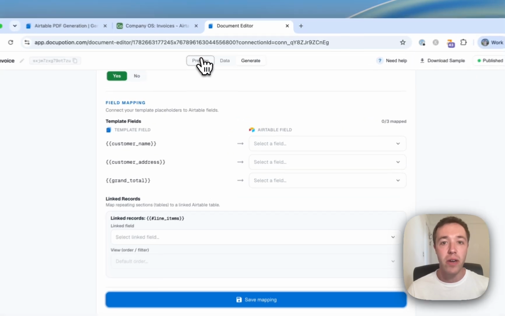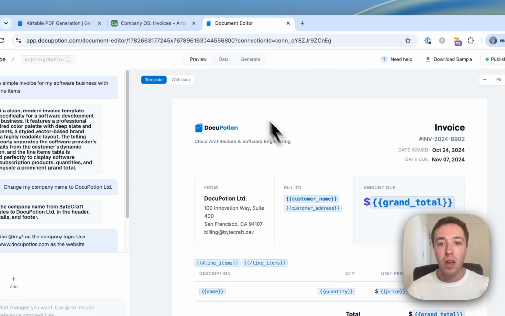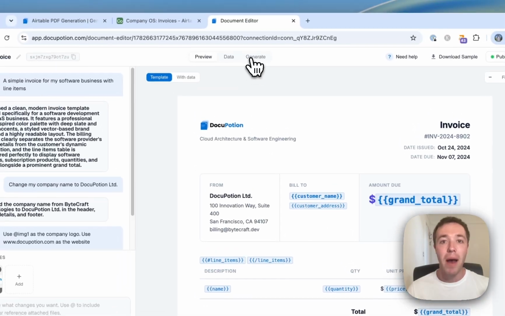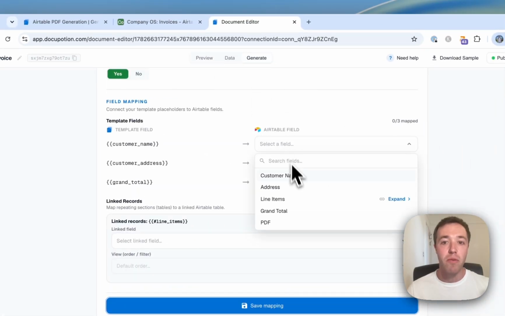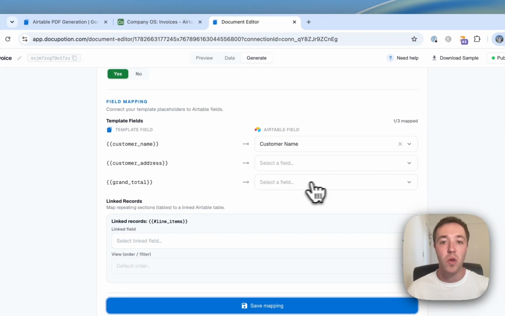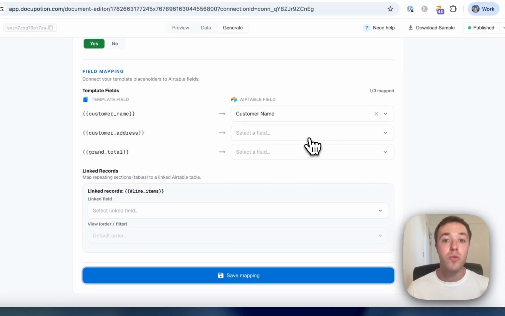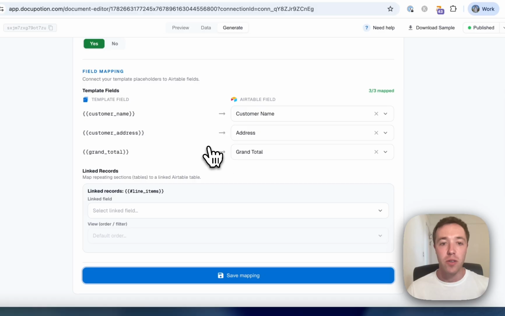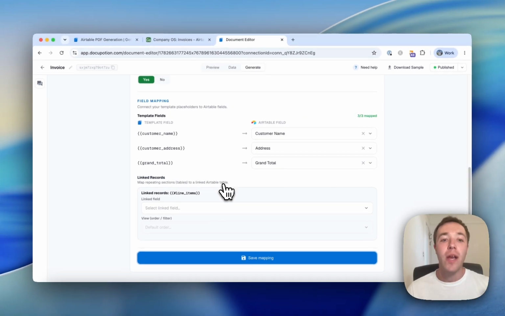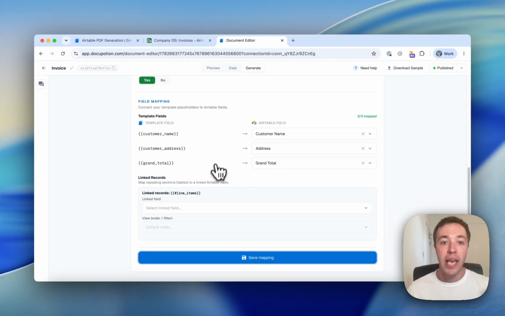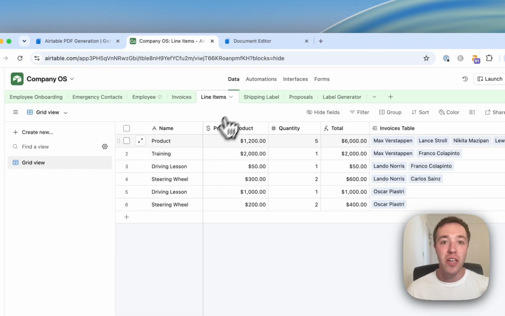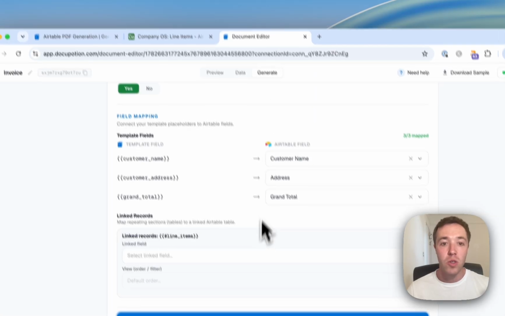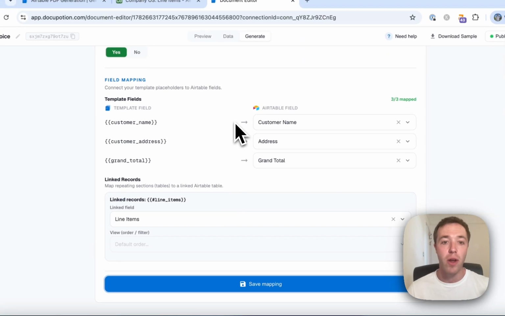And you'll see back here in our template, we have these fields, and we need to map them to specific Airtable fields. Customer name is going to go to customer name. Customer address is going to go to address, and grand total is going to go to grand total. We also have linked records here. And in our case, we're going to be referencing this line items linked record. So I'm going to choose line items as the linked record.